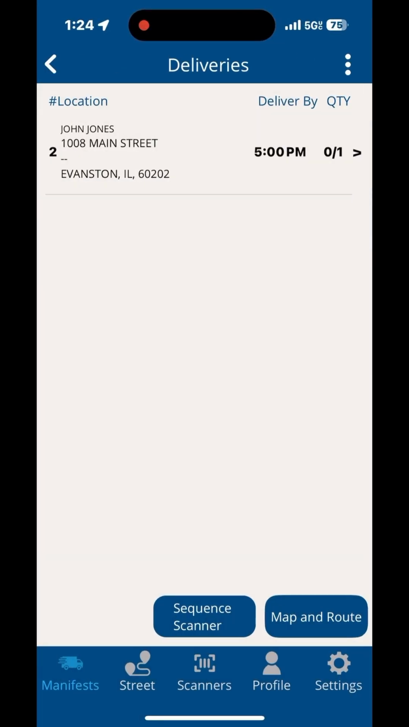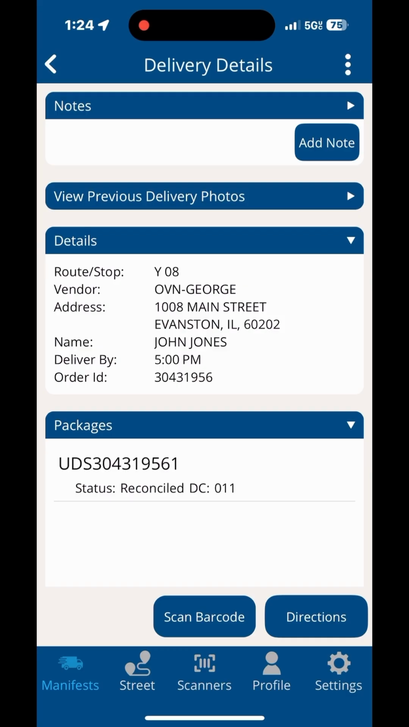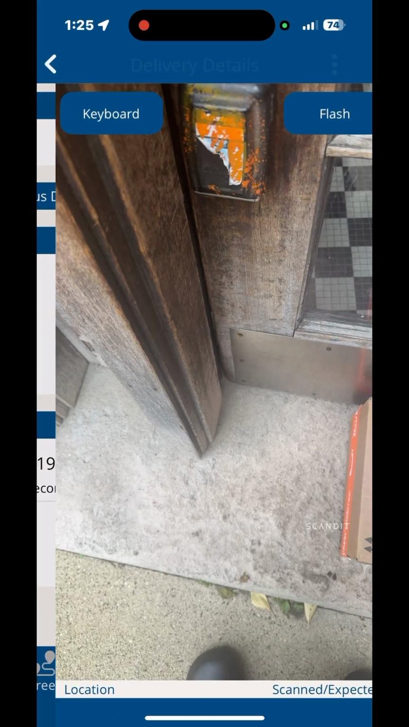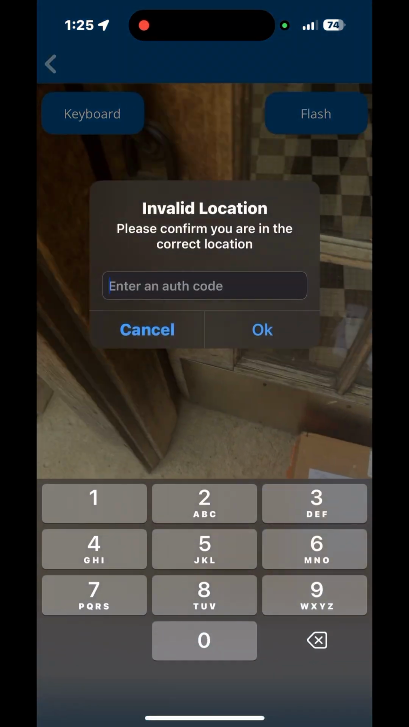At this point, you are returned to the stops list and see that the stop is no longer present in the list. You may now move on to the next stop. Follow the same process as you did for the first stop.